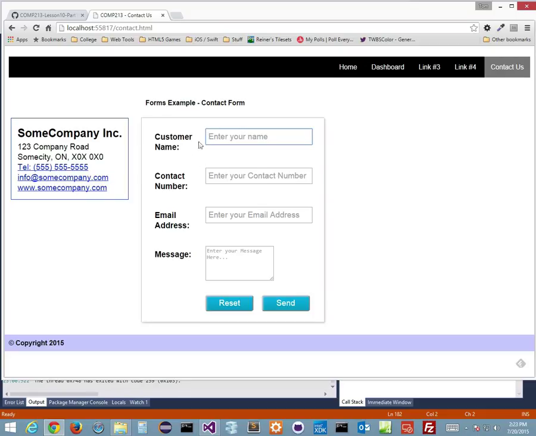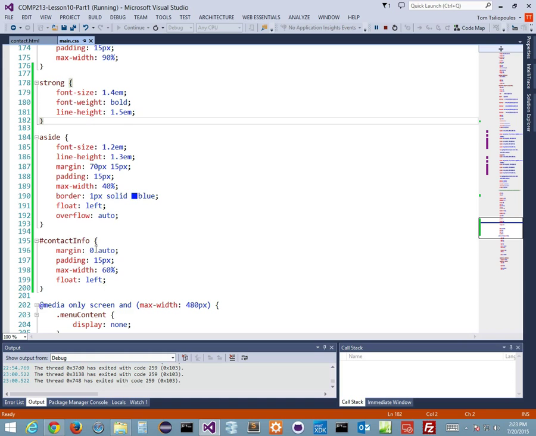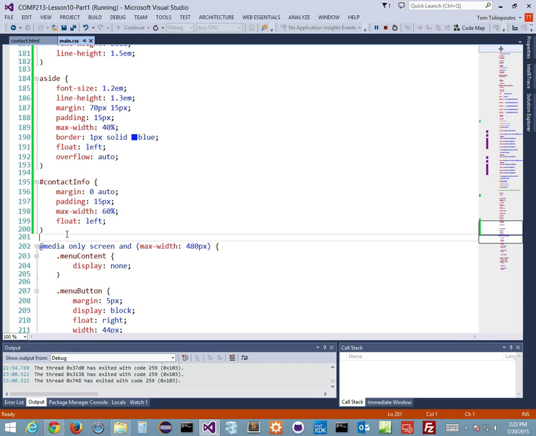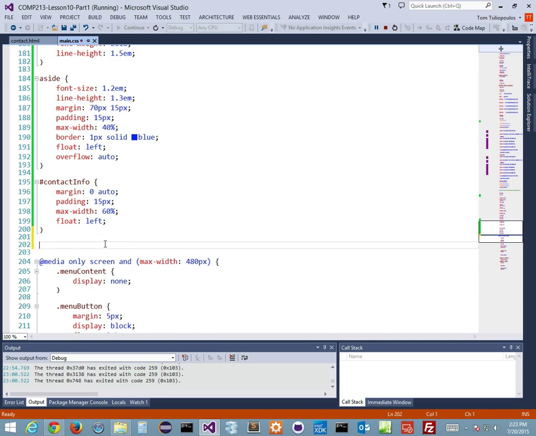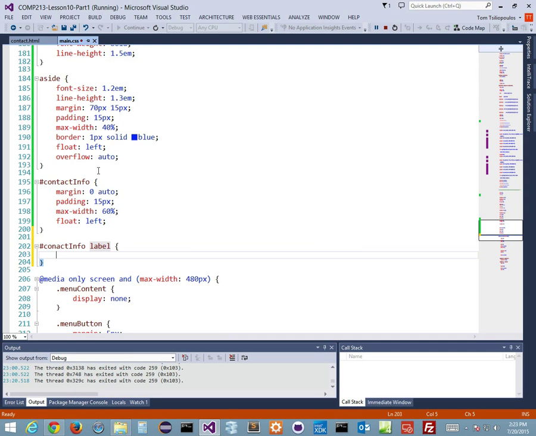I think I want to increase my label size now, specifically for all labels within my contact form. So how would I do that? Well, here's my contact info. Any label that's in my contact info, and any label that's in there, I want their minimum width.